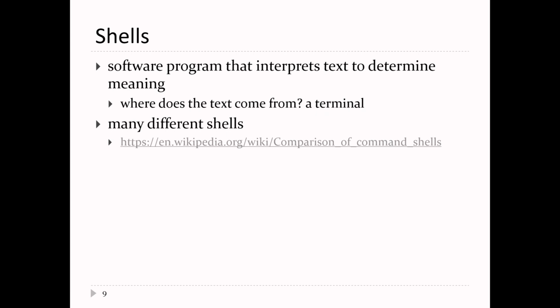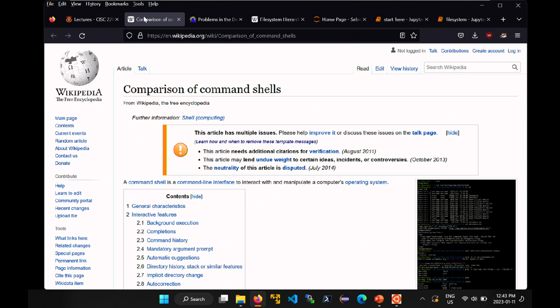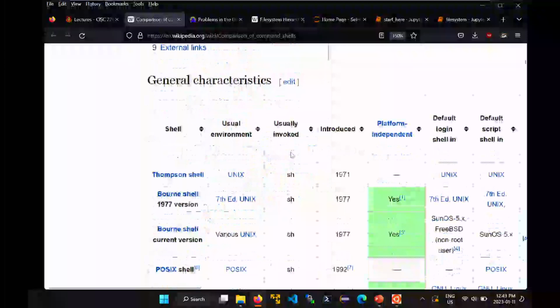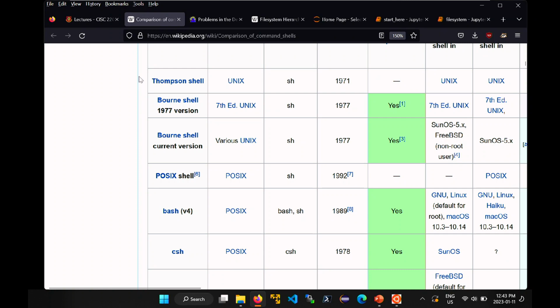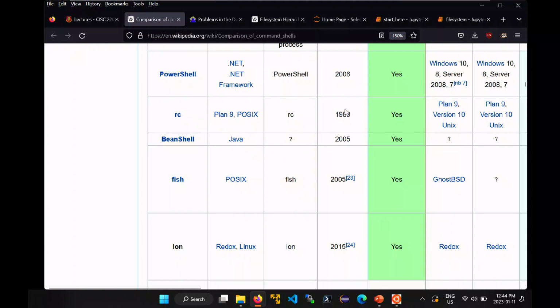Somewhere I've got that open, I hope. If you click on that link there, it'll take you to this page on Wikipedia. If you scroll down a bit, you'll see that starting in this table, it lists a whole bunch of shells. There's the Thompson shell, there's the Bourne shell. Notice the dates here: 1971, 1977, and it keeps on going. There's lots of shells that are or were in use on today's computing systems.